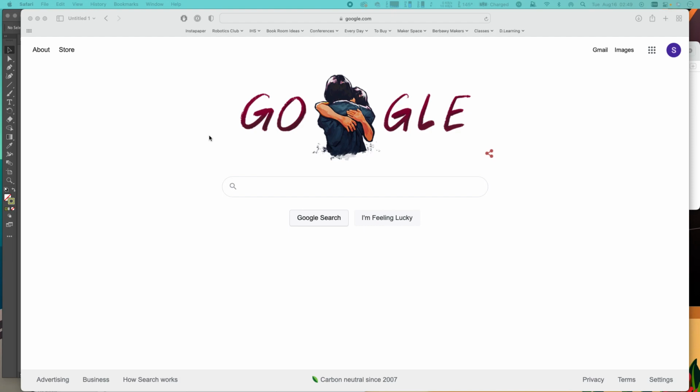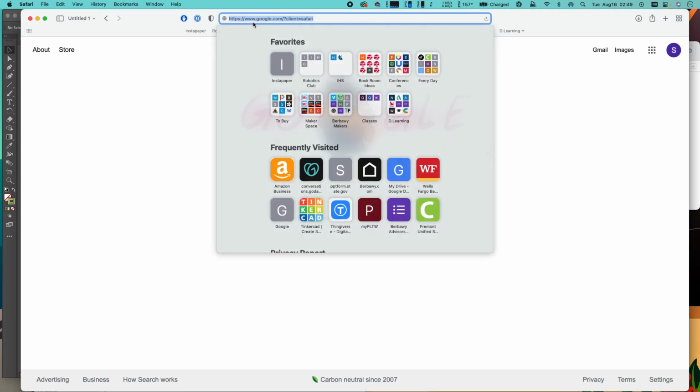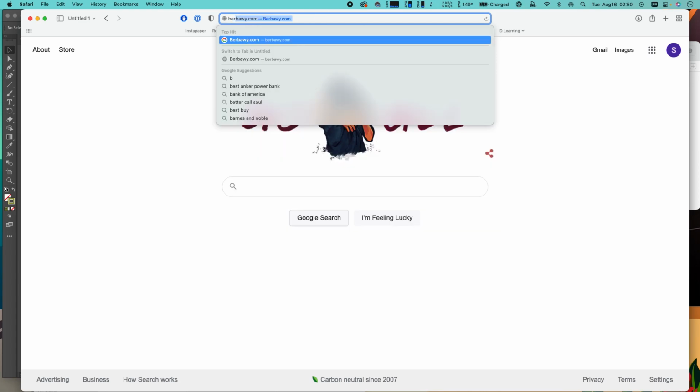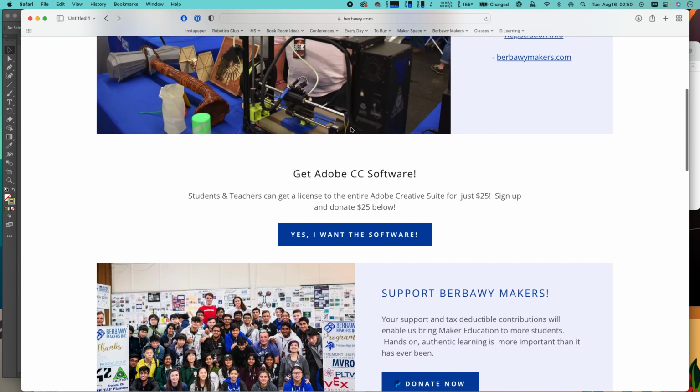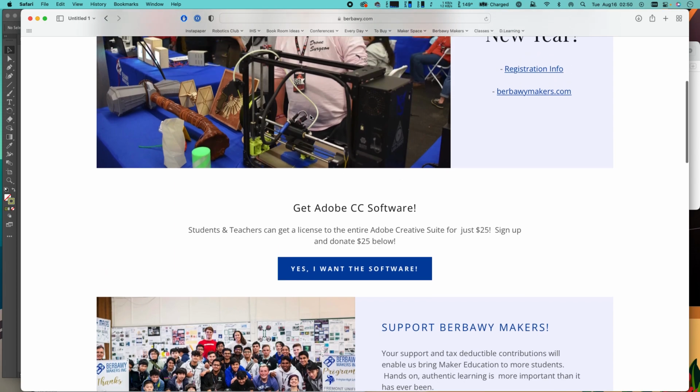I'll show you how to make posters, specifically using Adobe Illustrator and made for my vinyl printer cutter in my classroom, which is the Roland SG2-540. So the first thing you're going to do is go to Berbawy.com. You're going to scroll down to where it says, yes, I want the software. You're going to fill out the form, and you're going to donate $25 to get Adobe Creative Cloud, the license for which will be good until September 2023 for the one-time $25 payment.